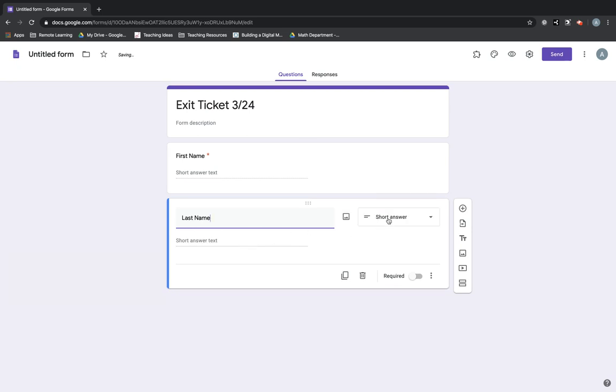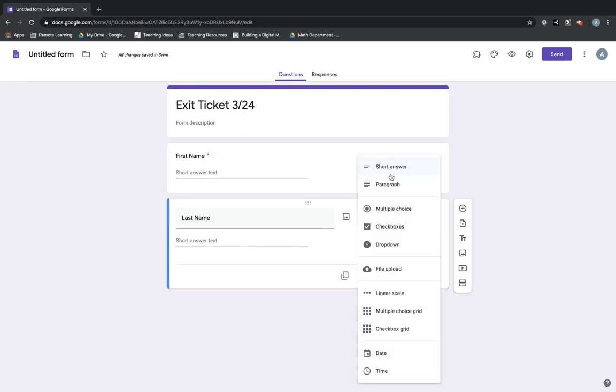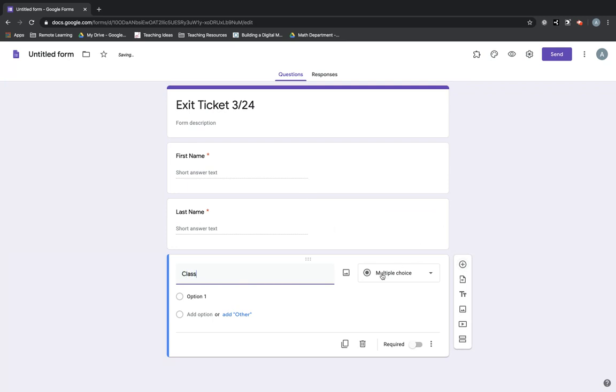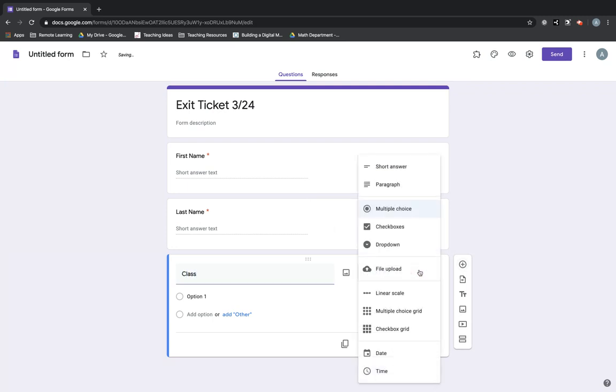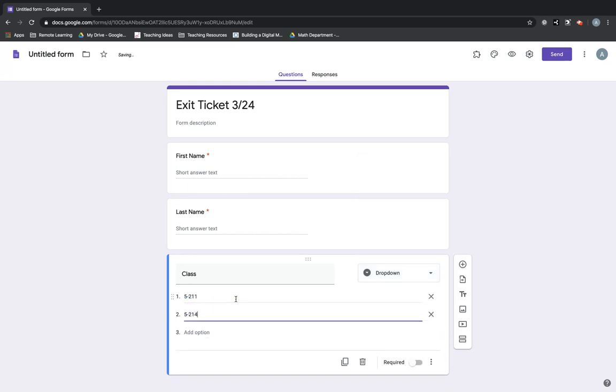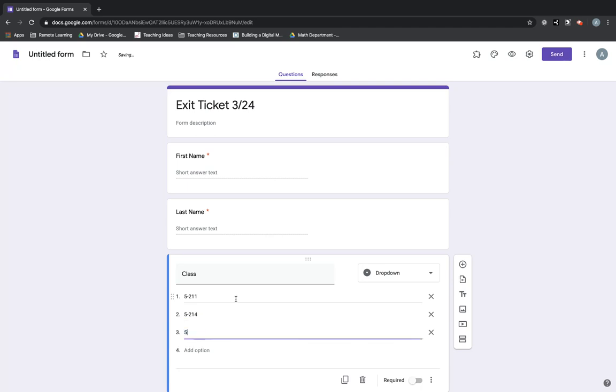It automatically changes it to a short answer text, but you could have options here of the different kinds of questions you can ask. Again, I make that required, and then I do class so that when I get the data, I can sort it by class. I usually do this as a drop down, and I'll type in the classes. And then again, I make that required.